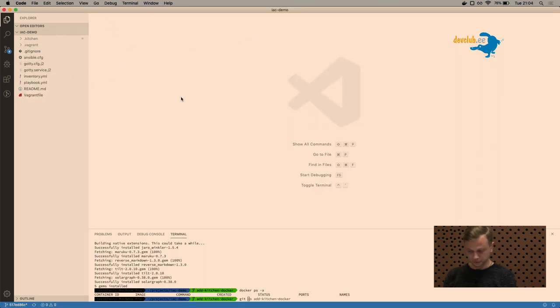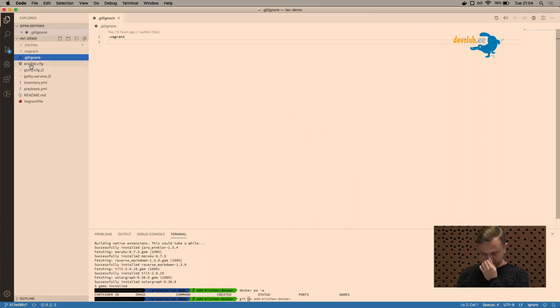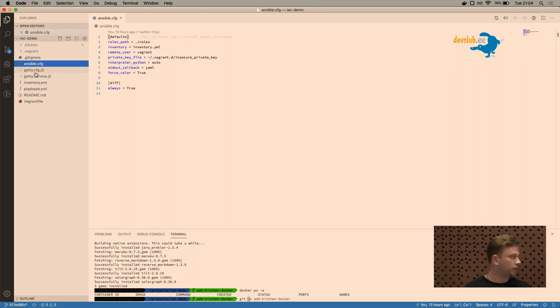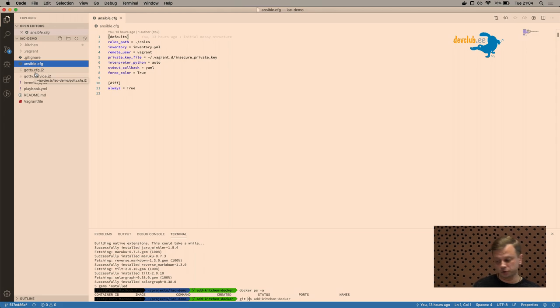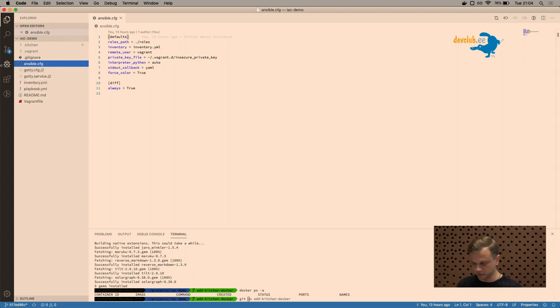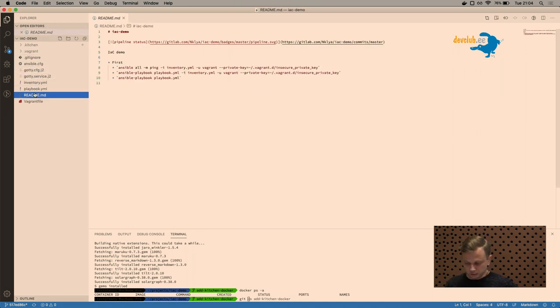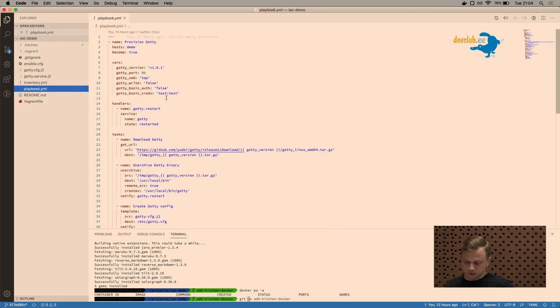So, I'll just show this one. I created a set of Ansible playbooks and other configuration, which will deploy a simple service called GoTTY. It's a thing which creates a web terminal. So you just open a URL in the browser, and you will get console access. It consists of a README and a simple playbook.